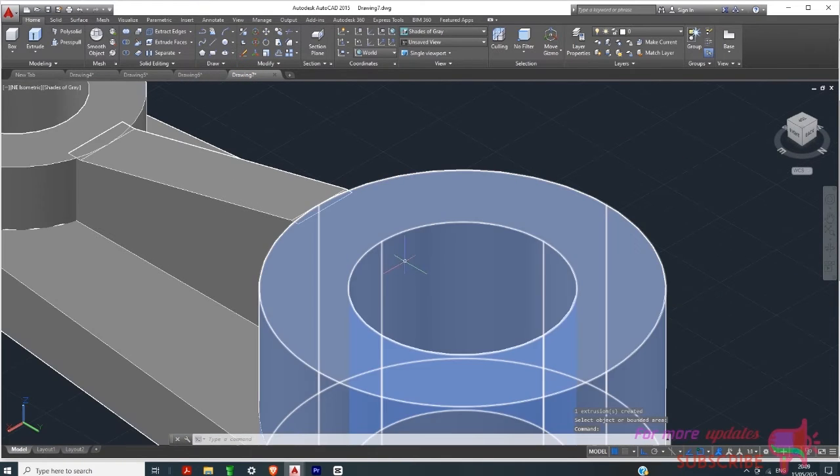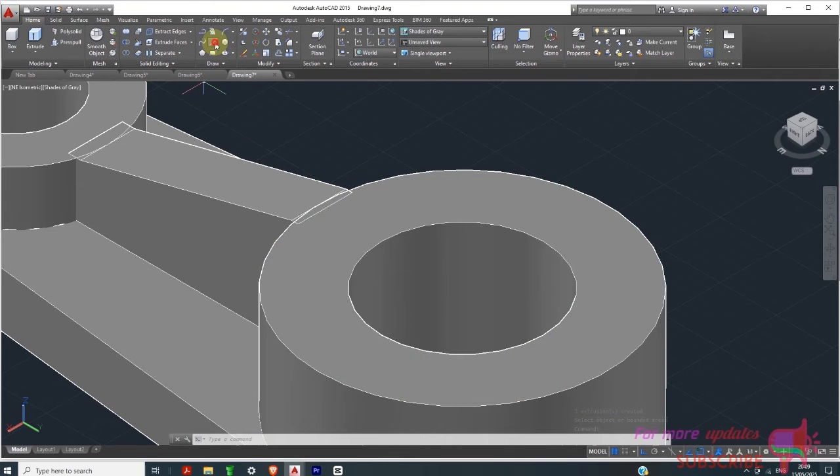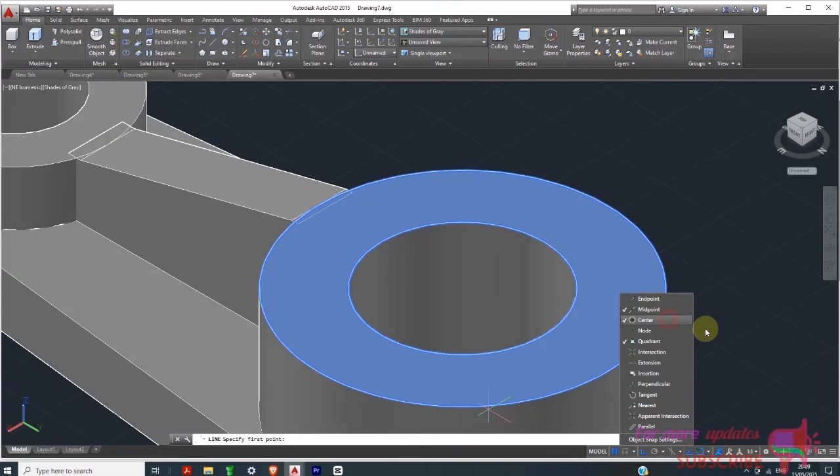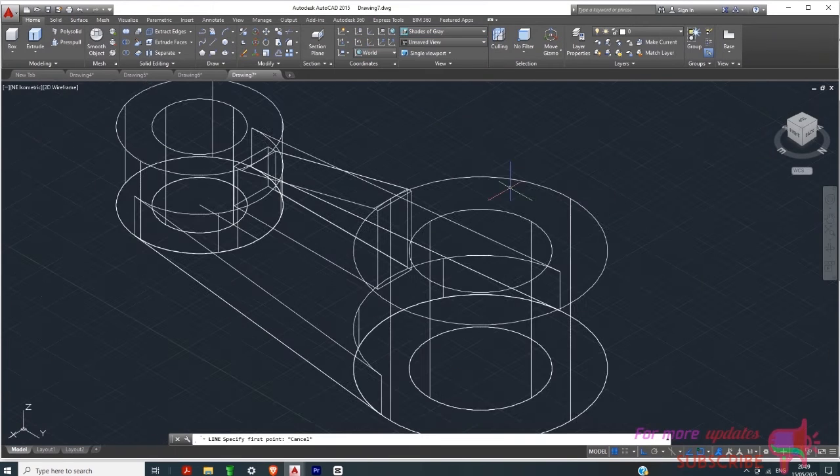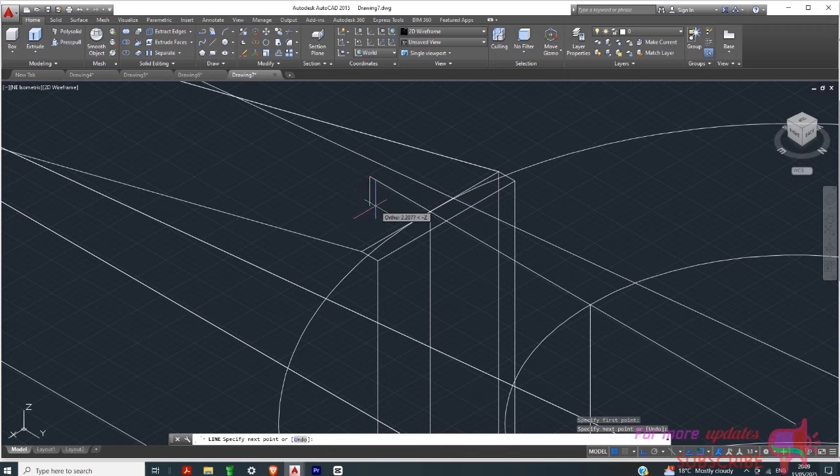I will activate line, snap at circle center, and then there's my circle. So I can just change this one to 2D wireframe. Activate line. That point. Okay.